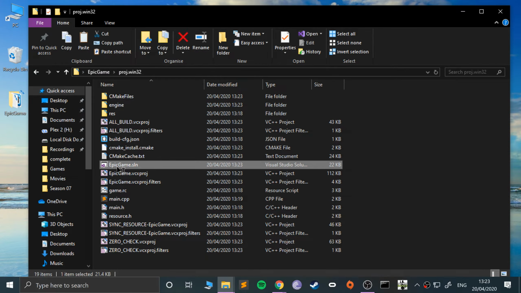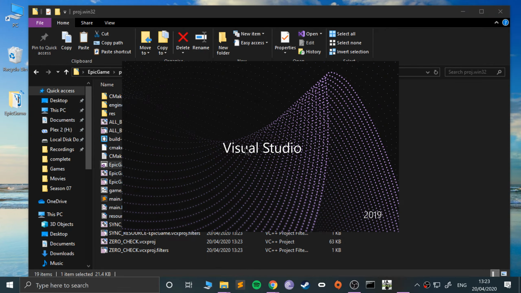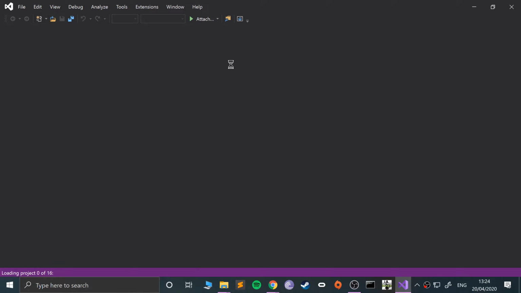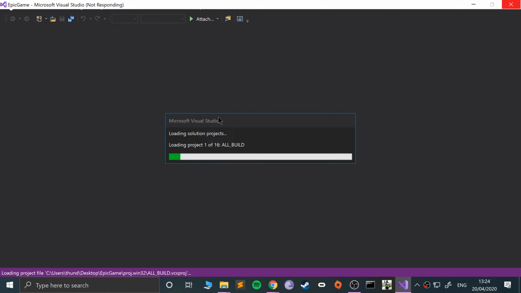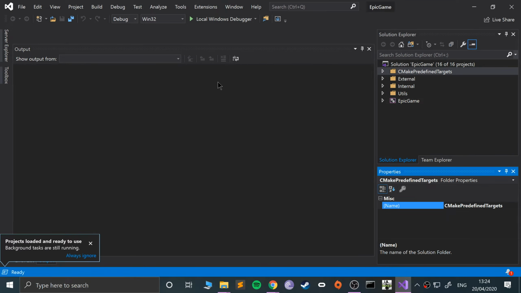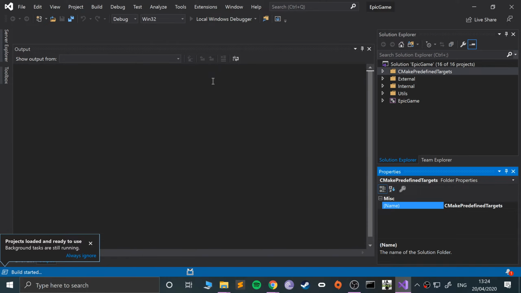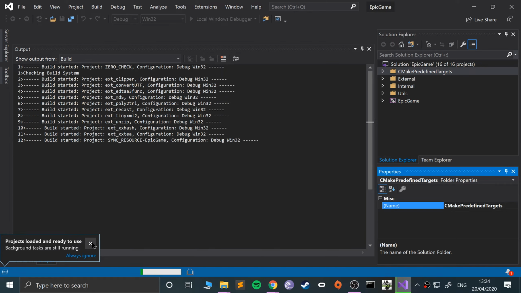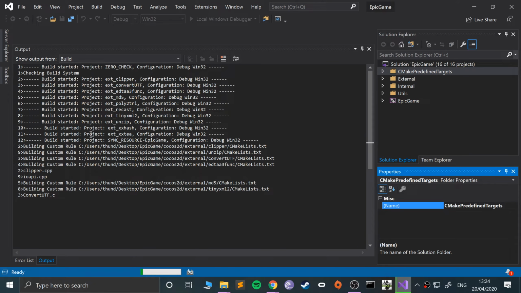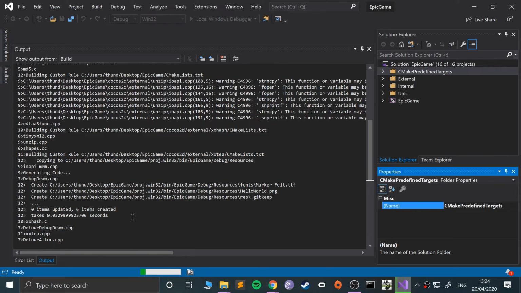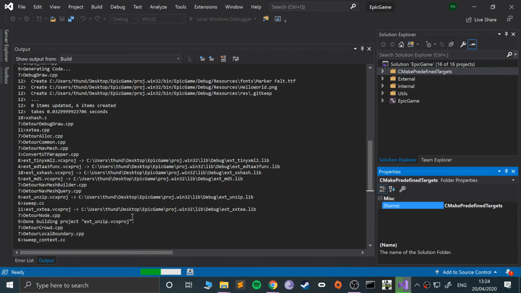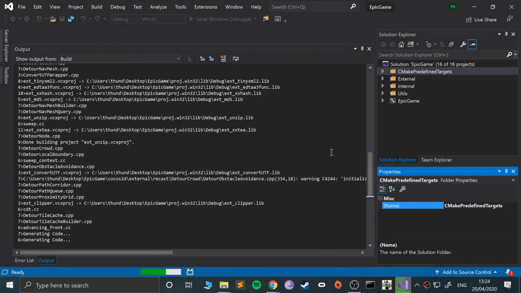And yeah, that's it. So we can close this down now, and what we want to do is open up epicgame.sln, that's the solution file. Whatever your project was called .sln, that's what you need to open, and just let it go through the process of preparing the solution. Now we're going to click this button right here, and this will go through the process of compiling it. There are going to be a lot of files to compile, like 600 odd, so you just have to wait patiently. This can take a bit of time.